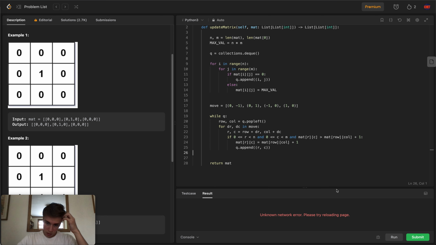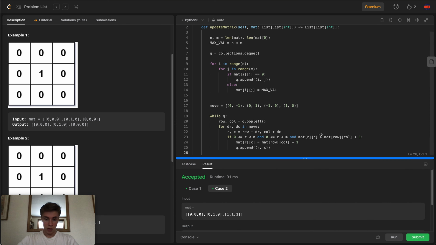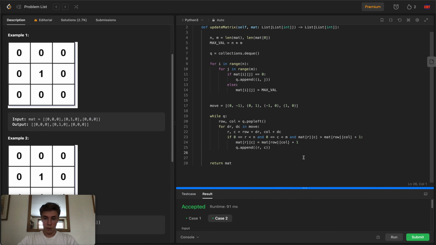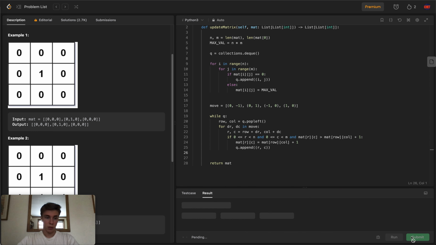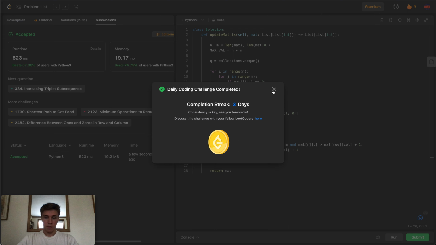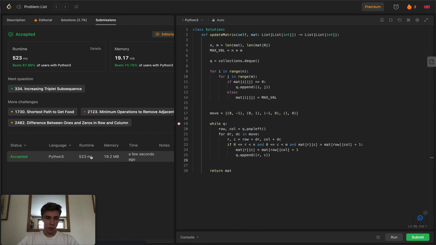Unknown network error, please try again. Hopefully Leetcode isn't down again. It has been down a couple of times before. And it seems like we've come up to the solution. Let's see if this works. Awesome. Great.